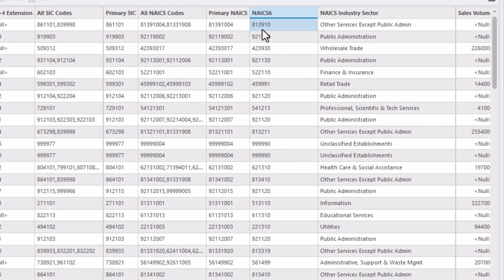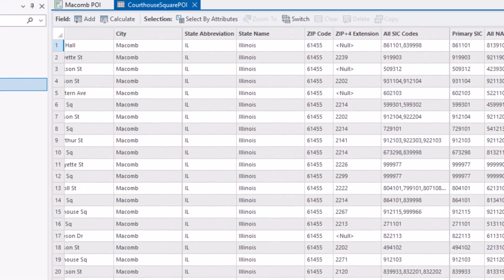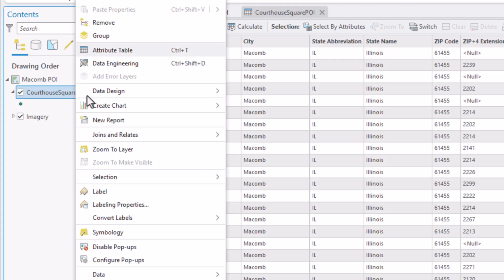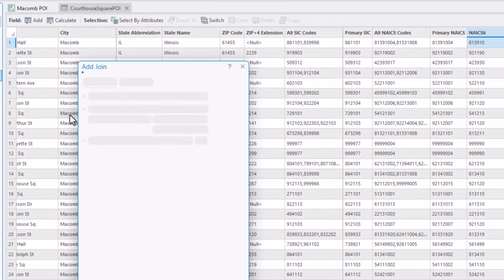The next step is to join a table that explains what these codes are. I have an Excel file available, and I will link that file below so you can access that if you want. We will do an attribute join. So we'll right-click our point of interest layer. We will go to Joins and Relates, and we will say Add Join. And the Add Join dialog shows up.